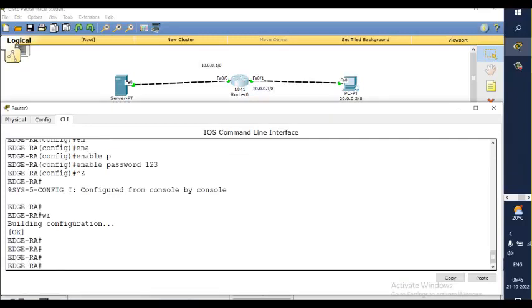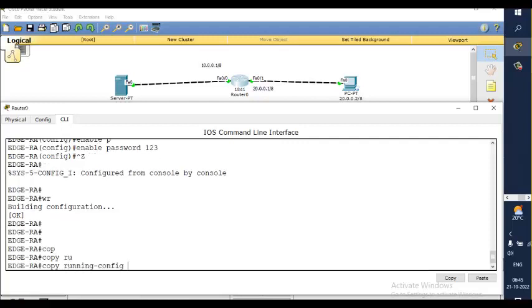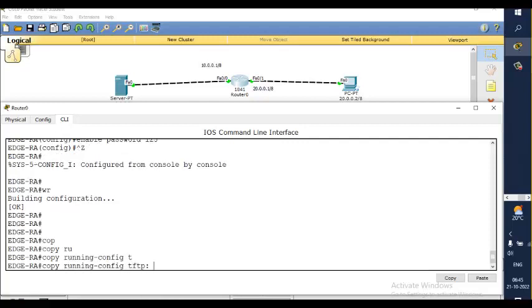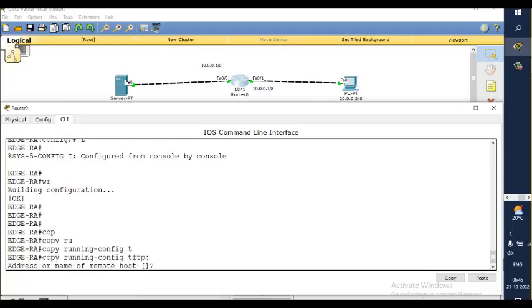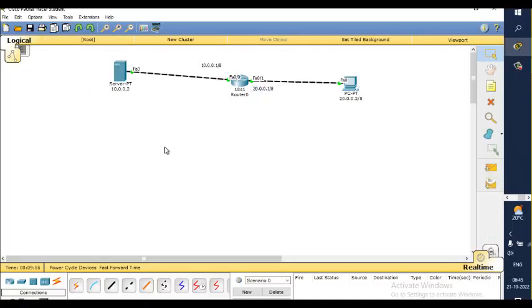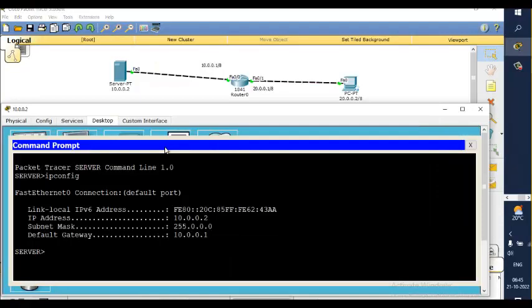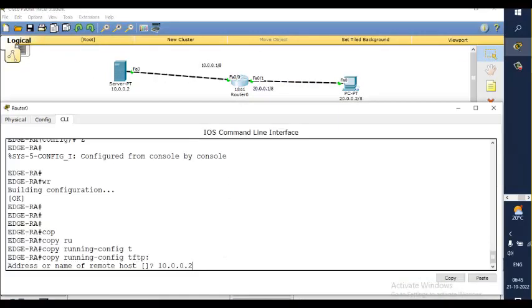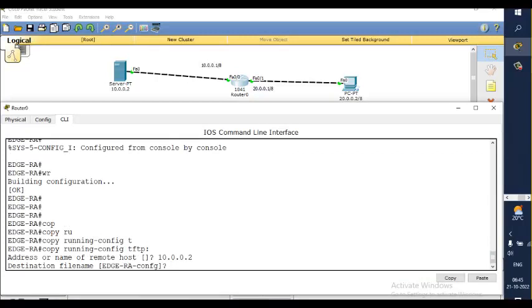How do you do that? Copy the running configuration to the TFTP. What's the IP address of TFTP? 10.0.0.2. So I've told the router the location of the TFTP server. And it is asking, should I save in the file name called edge router config?